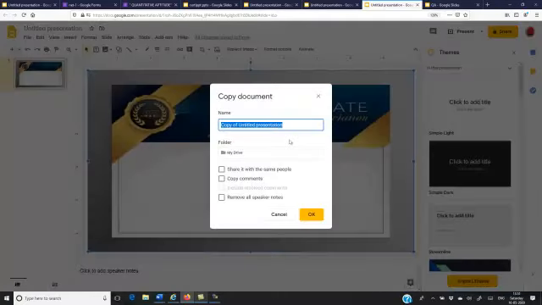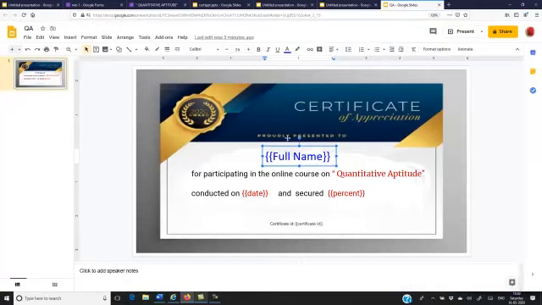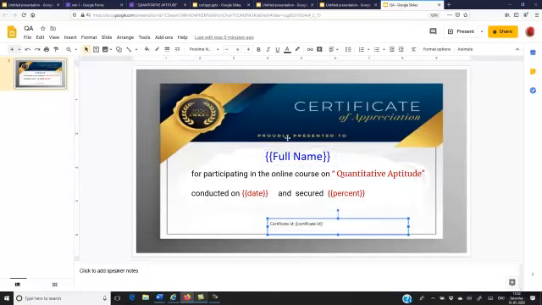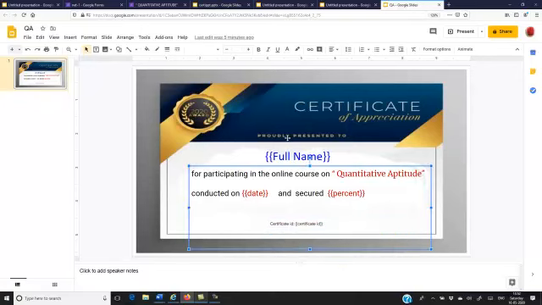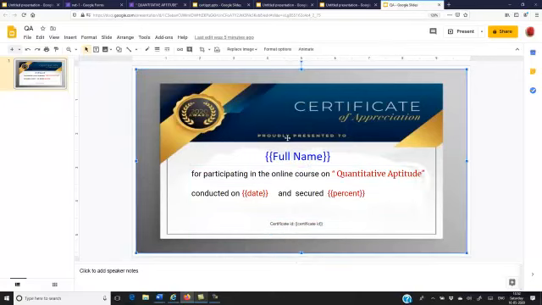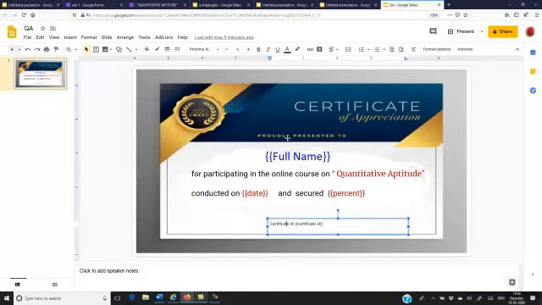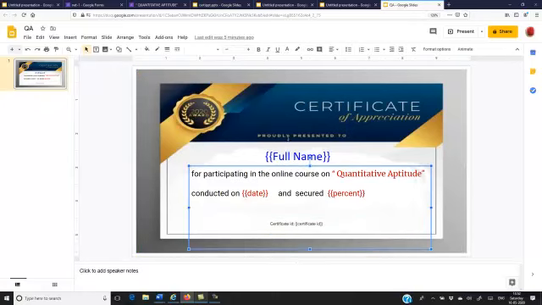Now I will make an entire presentation a copy. So I will name it as QA. Now I have added the contents to the certificate. Now my certificate is ready with the name QA.